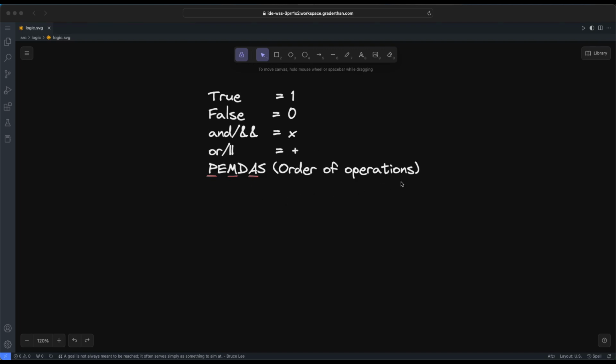And then lastly, we have to remember our order of operations. In this case, we only really need to care about parentheses, multiplication, and addition. Everything else we can disregard. Now let's break this down.